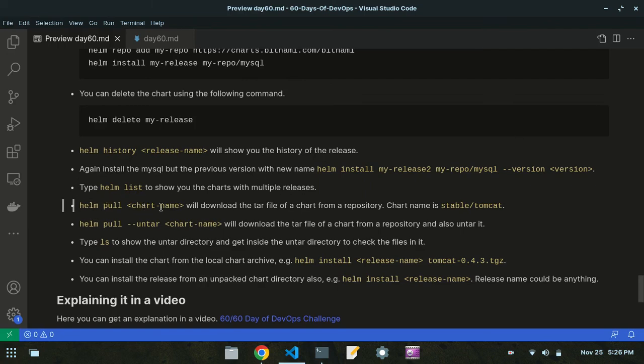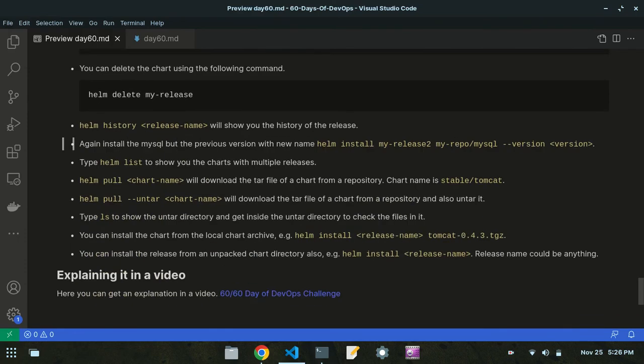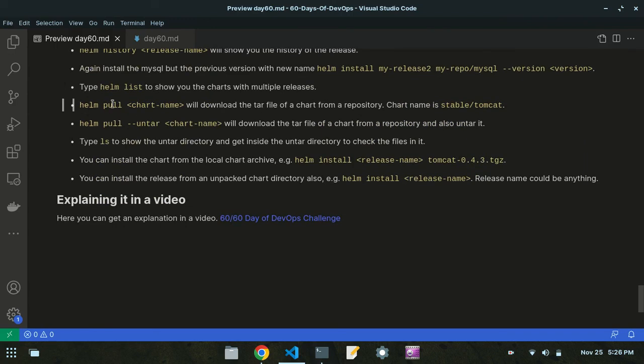After that, you can also run all the commands like rollback or upgrade on this MySQL chart if you want to, but I'm not going to show you. I have done it also. You just need to write this command, give the version, the previous version or the updated version if you want to, and then install it. After that, let's take a look at helm pull. This is the last command that I'm going to show you.